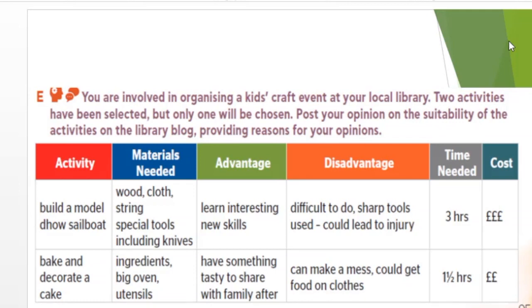So you are involved in organizing kids craft event at your school library. 2 activities have been selected, but only one will be chosen. So you have to post your opinion on the suitability of the activity on the library blog, providing reasons for your opinion. You should mention the activity first.